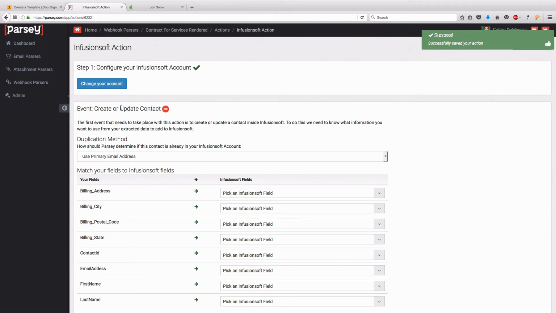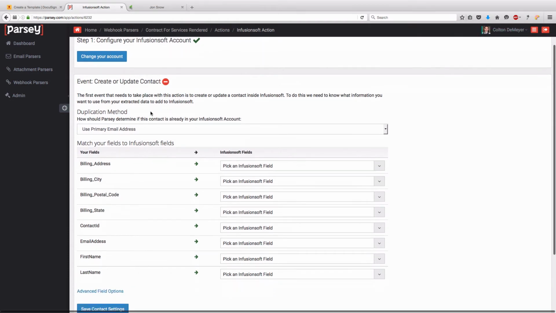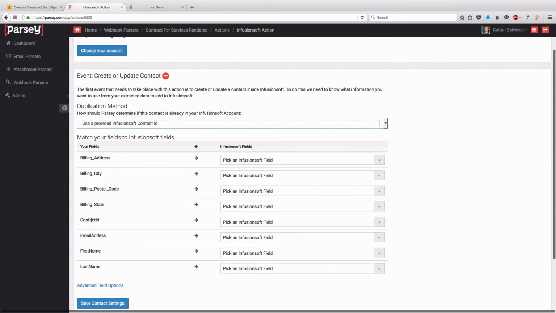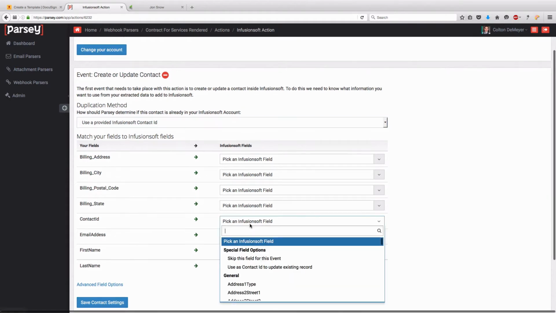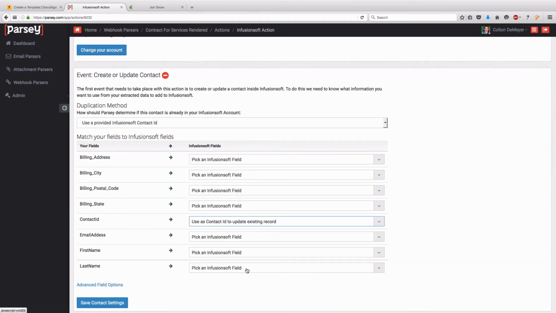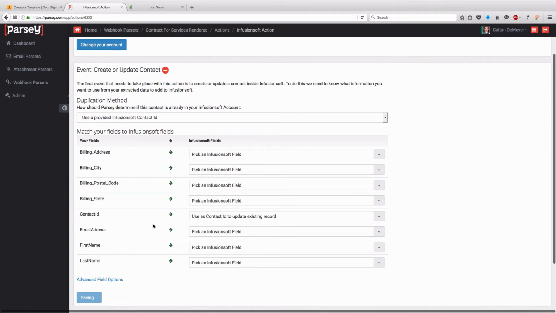And then from here, for the Create or Update Contact event, the only one you'll want to mess with is the Contact ID. So for the duplication method, I'm going to select User Provided Infusionsoft Contact ID. And then down here, I'll select Contact ID and then select Use as Contact ID to update existing record. So now I'll click Save.